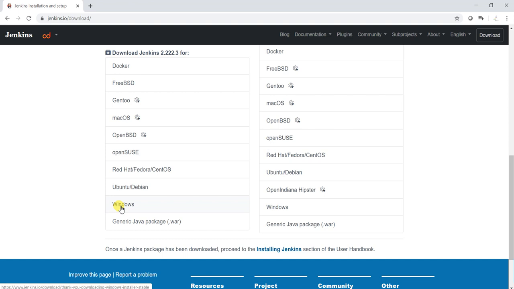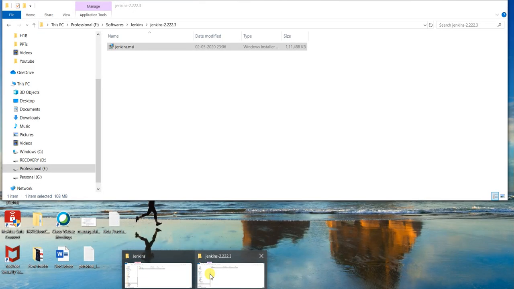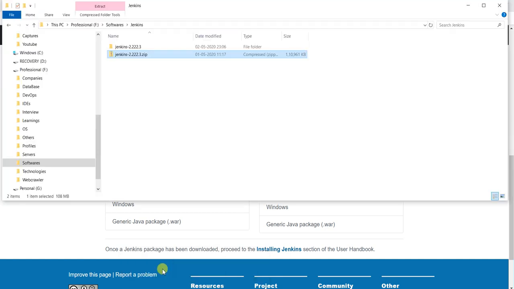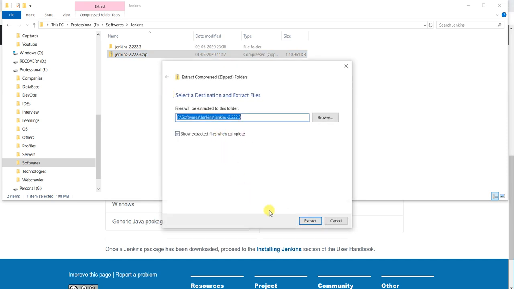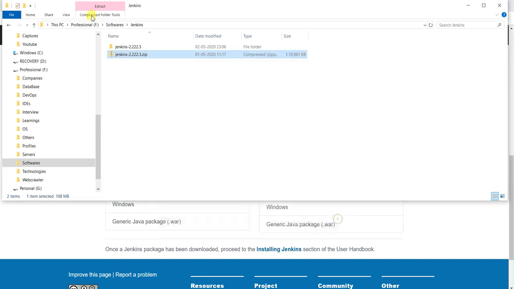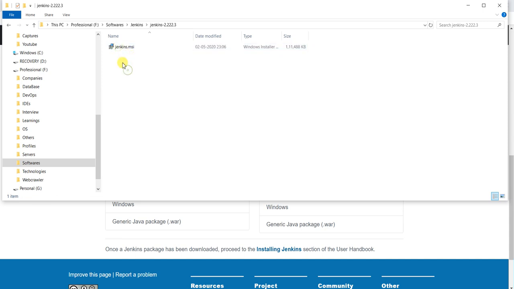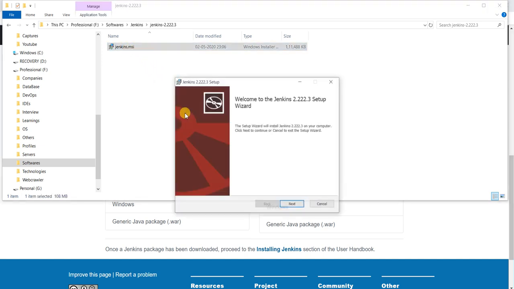Since I already downloaded it, I am opening that folder directly. So this is the one. Just right click this one, extract. It will automatically extract the zip file. Okay, so here the zip file contains the Jenkins MSI file, which is an installer. Just double click on this one.